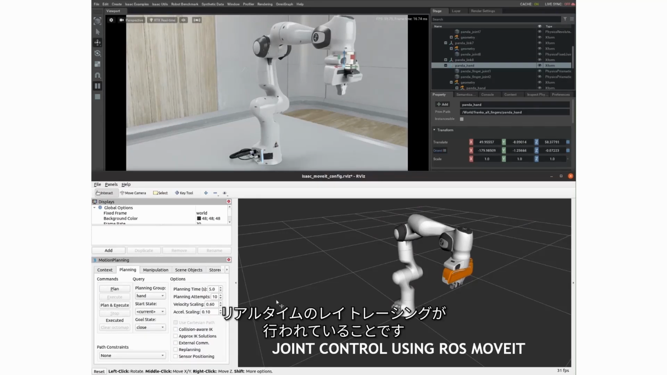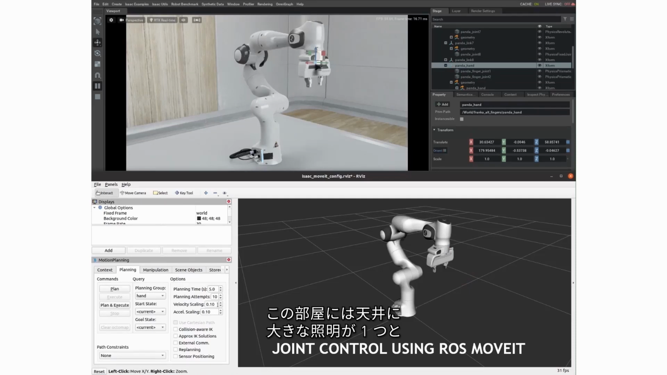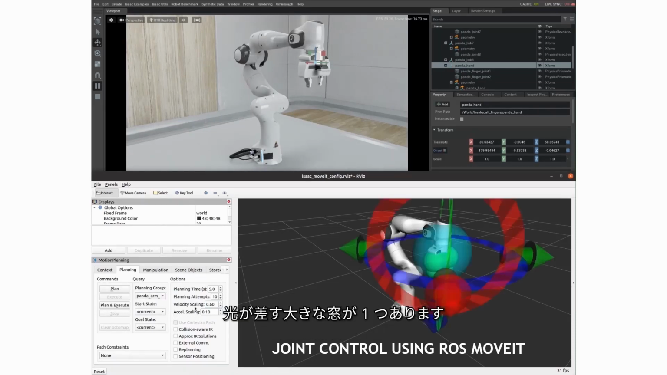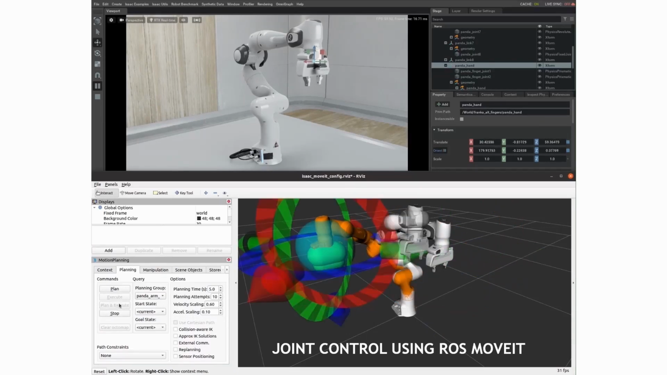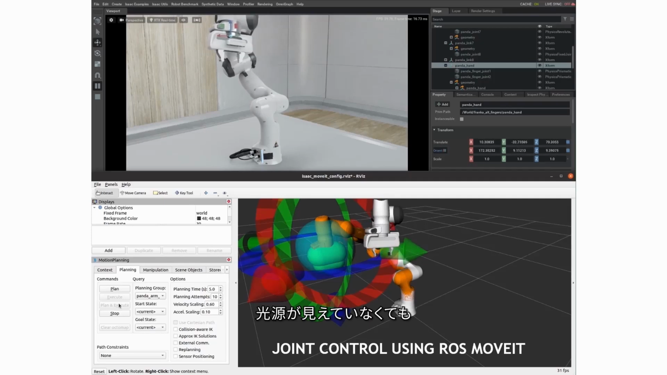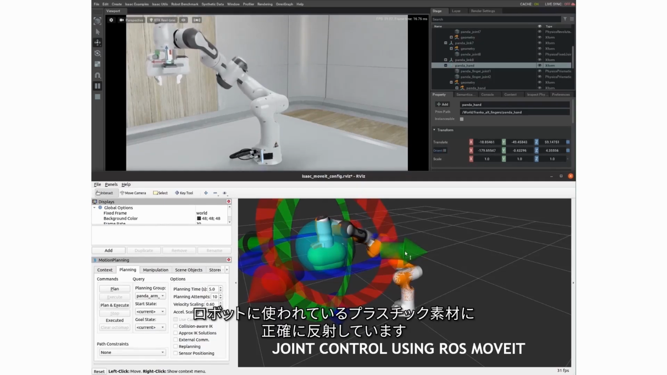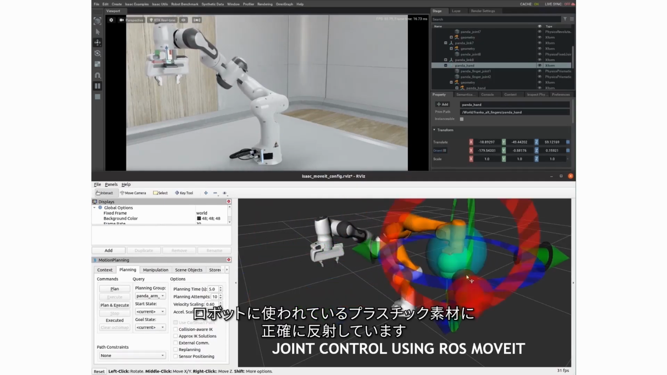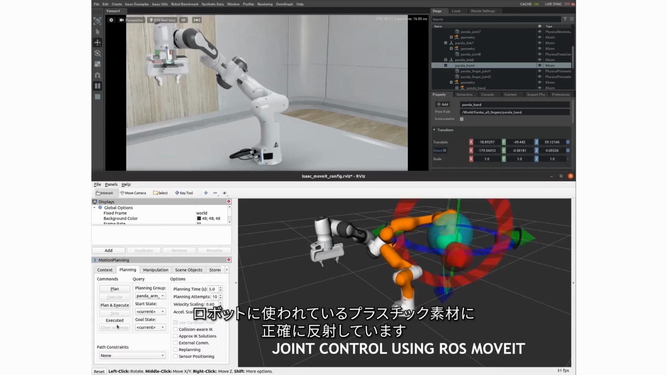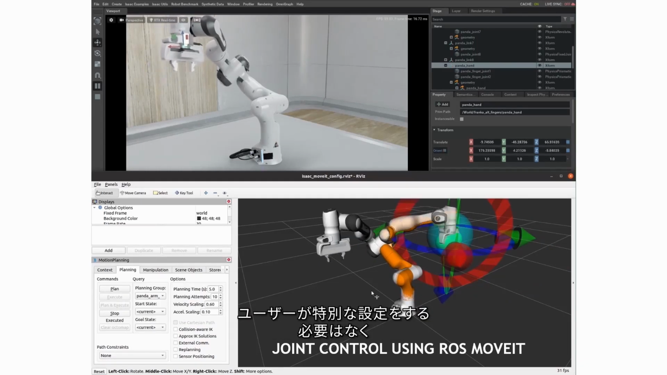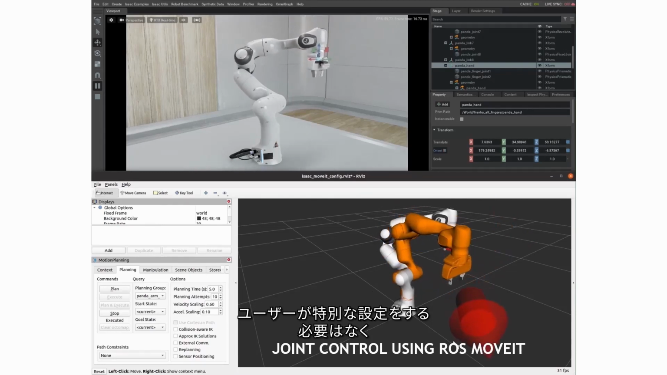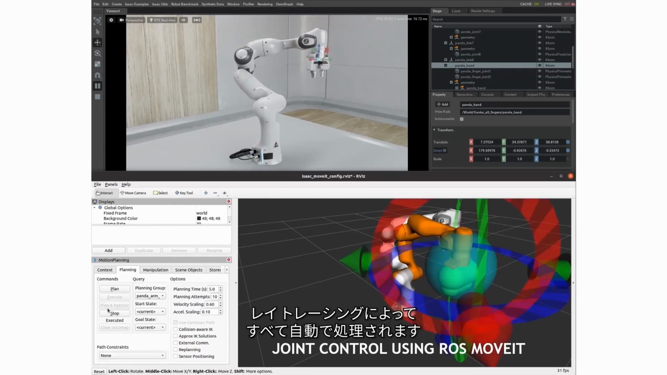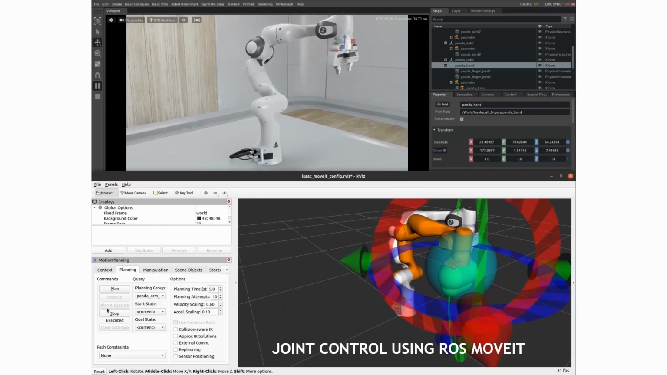Now, one thing I wanted to highlight, and it's pretty subtle, and that is because everything here is real-time ray traced. If you notice, the room has one large light on the ceiling and one large light kind of coming from the window to the front of the robot that you cannot see. And even though you cannot see these 2 light sources, they properly reflect off of the plastic material that is being used on the robot. There is no special kind of setup from the user required. Everything is just automatically taken care of because the scene is being ray traced.